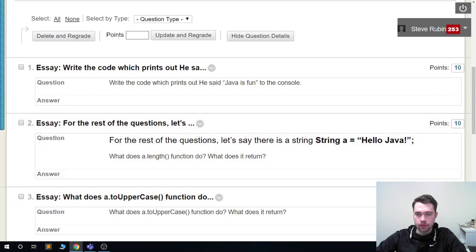Okay, let's talk about quiz number 7 for the 190 class. First question: write the code which prints out he said Java is fun to the console. The only thing you need to see in the printout, if you do this question correctly, is he said, then quote mark, Java is fun, quote mark. It needs to be shaped exactly that way.